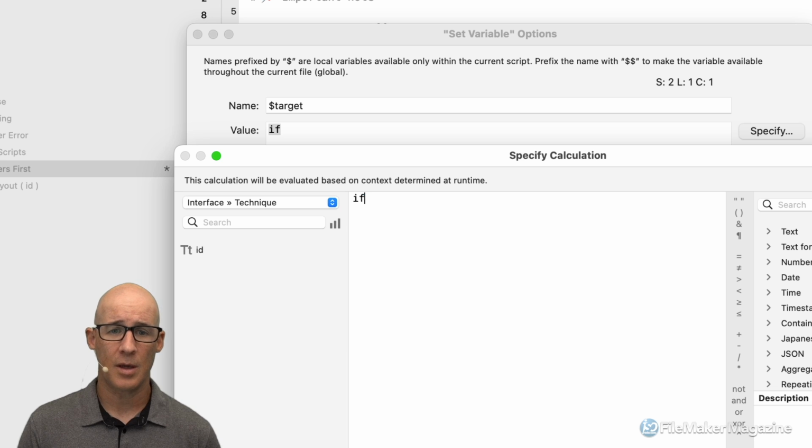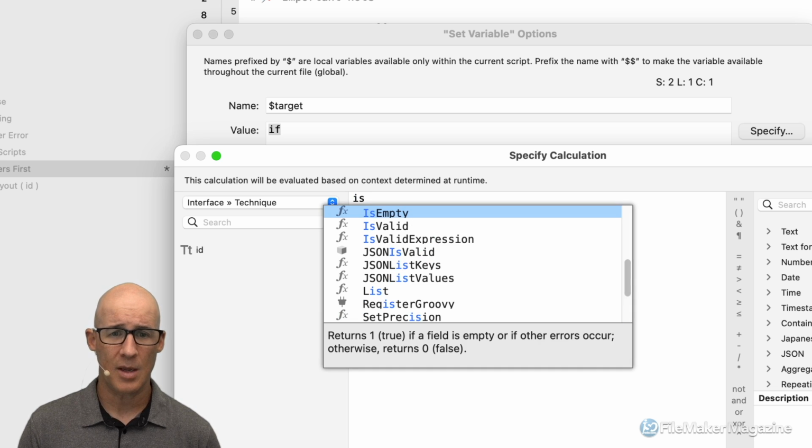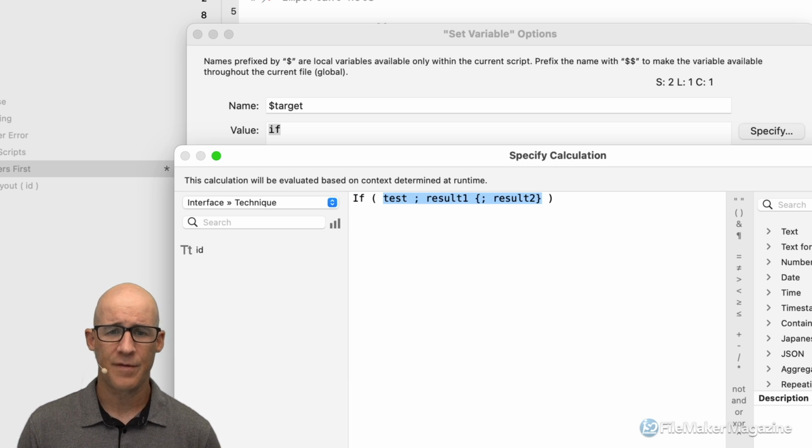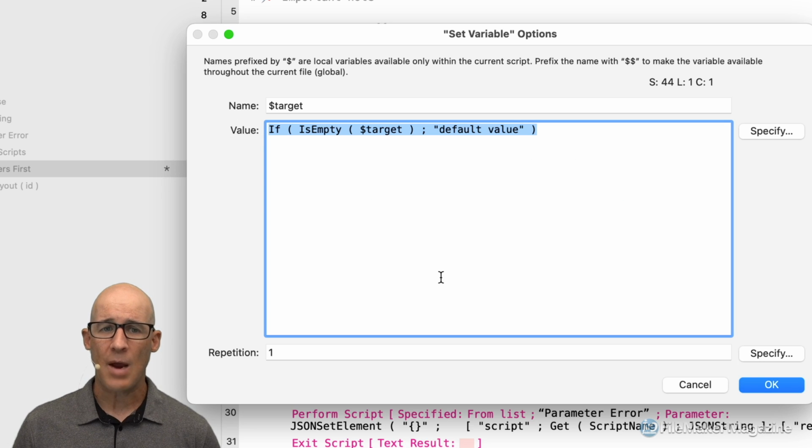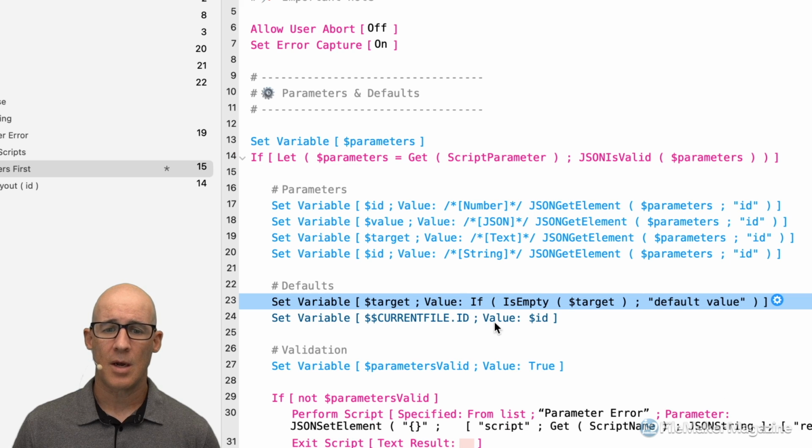If, no, it would be, yeah, I could do an if, and our test would be is empty target, then what we're going to do is have our default value. So that right there is a default.